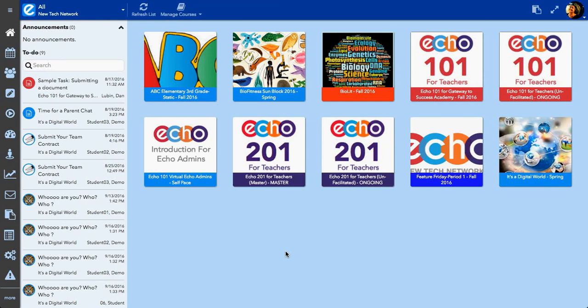How do I grade student work? There are three pathways to grade student work in Echo: your to-do list, the activities tab in the gradebook, and the students tab in the gradebook. Let's begin with the to-do list.